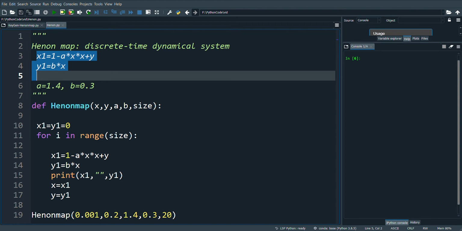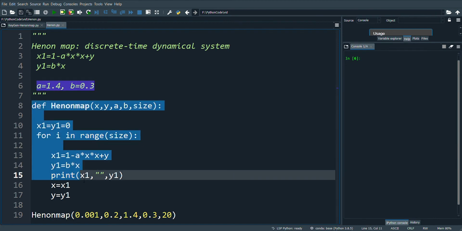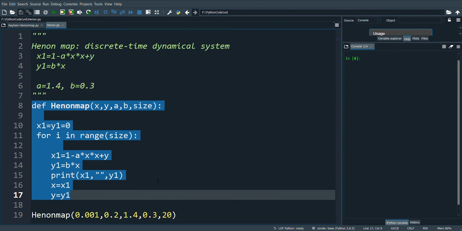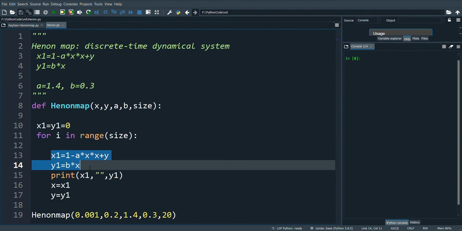It has two control parameters a and b, which take the values 1.4 and 0.3, for which it behaves chaotically. This is a simple iterative function which generates chaotic values with a Henon map. The function of the map is defined here.